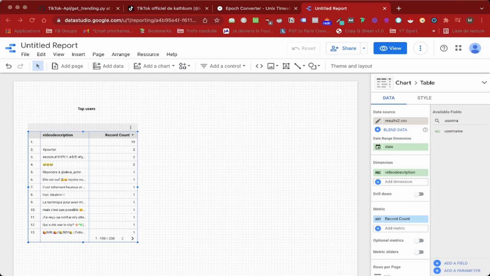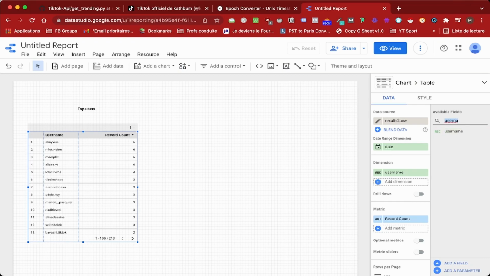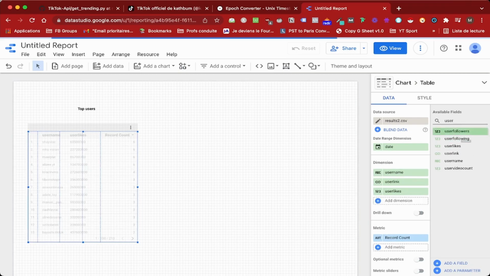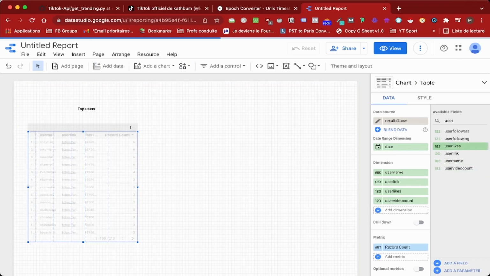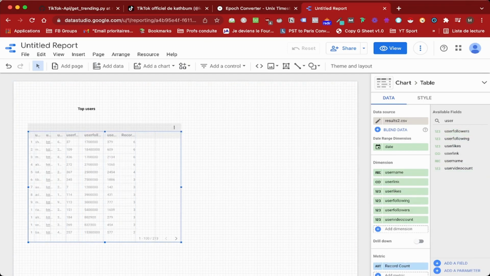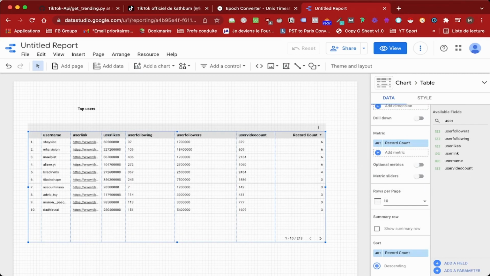And then what we have to do is pretty easy. Just go ahead and look for the different fields we're interested in. Everything is sorted by record count, and the record count is the number of times they appear in the dataset, so the number of times they are on the FYP page. And since I only want the top users, I'm just going to select all entries.